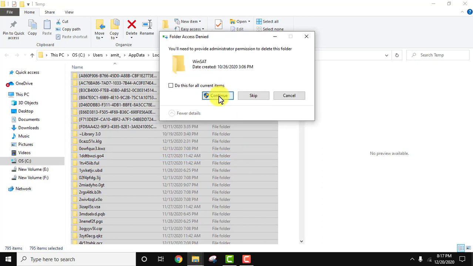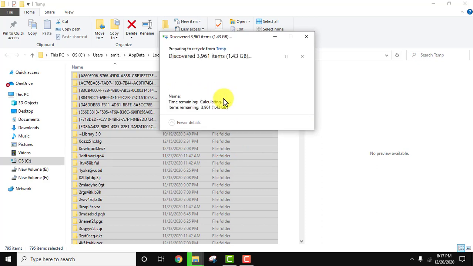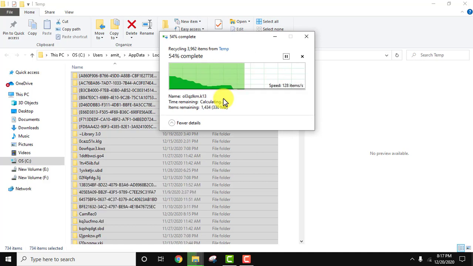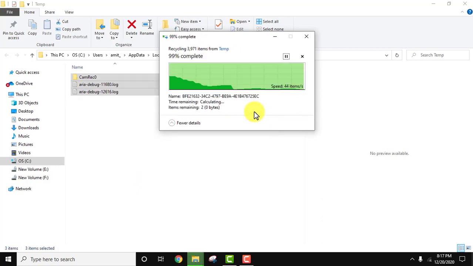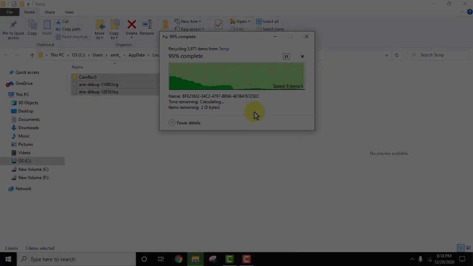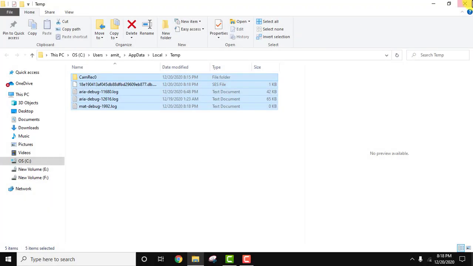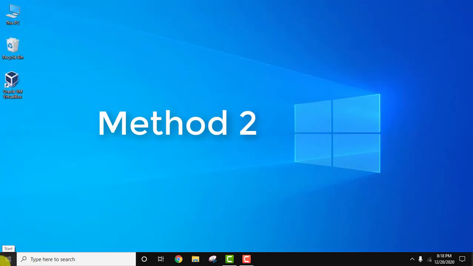Click on continue, select this. Now guys, click on skip because the following remaining ones are the ones we are using right now, so they won't get deleted. Click on skip for all and it's fine. Only 3 of them are remaining, rest all deleted. So guys, now close this. Let's go for the second method.